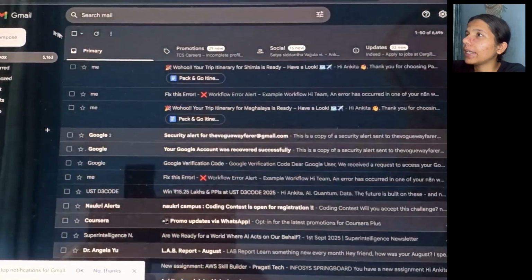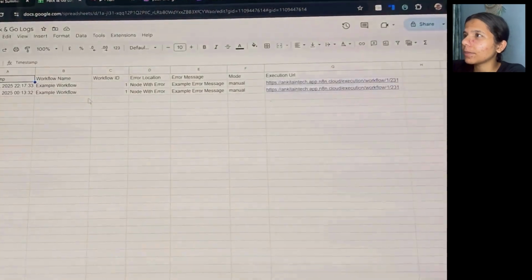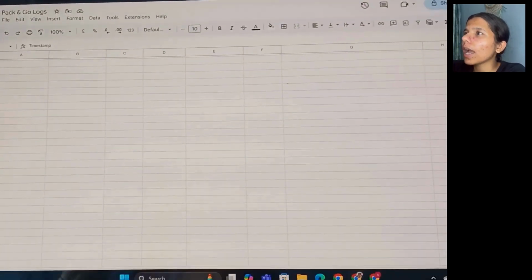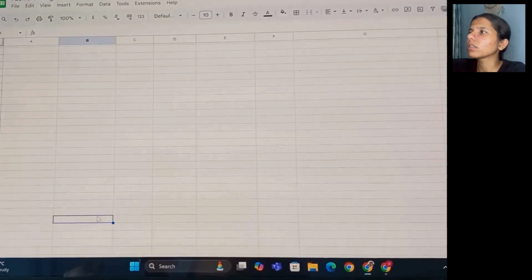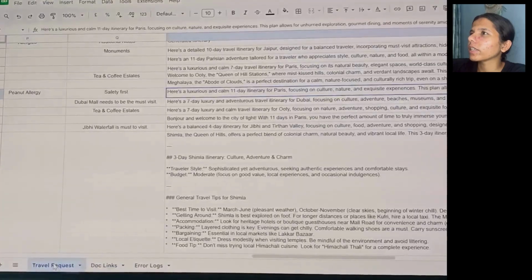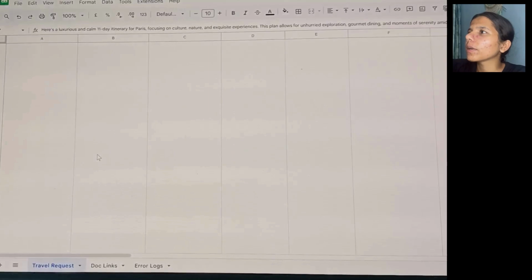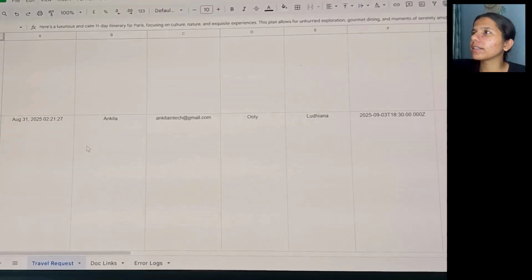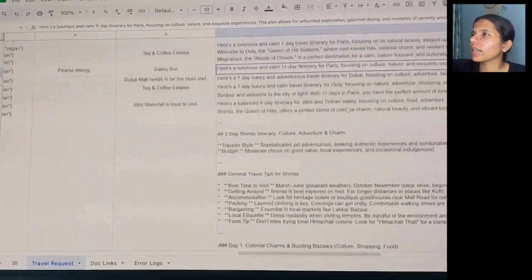So this is the workflow details, this is the node details, so please ensure to resolve this issue as soon as possible. Thanks, Backend Go automation system. So this is how my error mail is going to look. And let me showcase, these were the error logs, and these are the doc links. There is a travel request that was entered earlier. The details which I just entered now are this one, Ooty, Ludhiana. So the details are entered, the itinerary is entered.